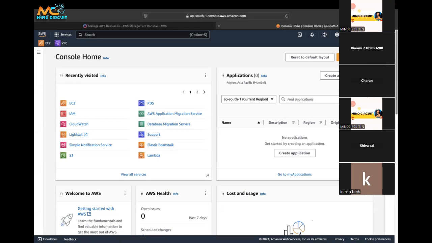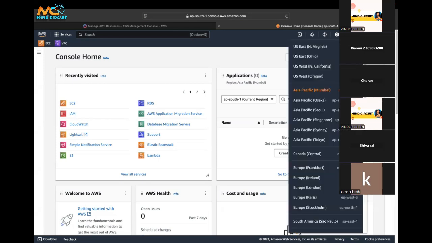At the top right side, you can see the regions. These are all the different regions where Amazon Web Services is available. If you select the Mumbai region, all your infrastructure will be located in our Mumbai region. If you select any other region, your infrastructure will be located in a different region. So this is about the AWS console.